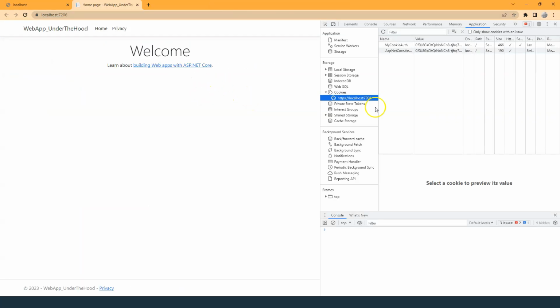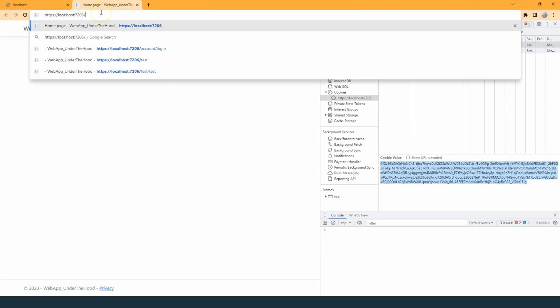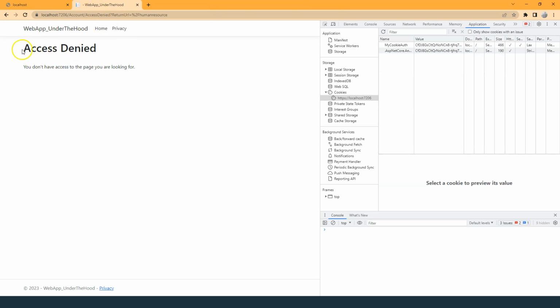Okay, here, let's check the cookie. We still have the cookie over here. We don't have to log in, right? Because the cookie hasn't expired yet. That means that the server knows who we are when we try to access any page. So let's go to the human resource page, hit enter. Now it redirected me to the access denied page. We can see the information properly.